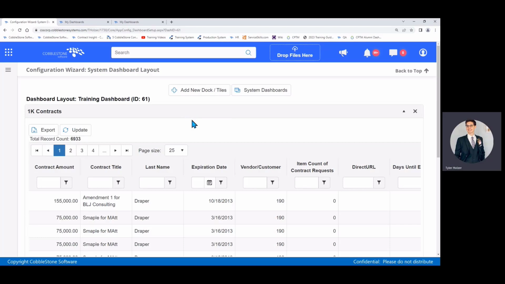And there it is. And I can add as many as I would like to, wash, rinse, repeat, add as many reports as you would like to your dashboard.